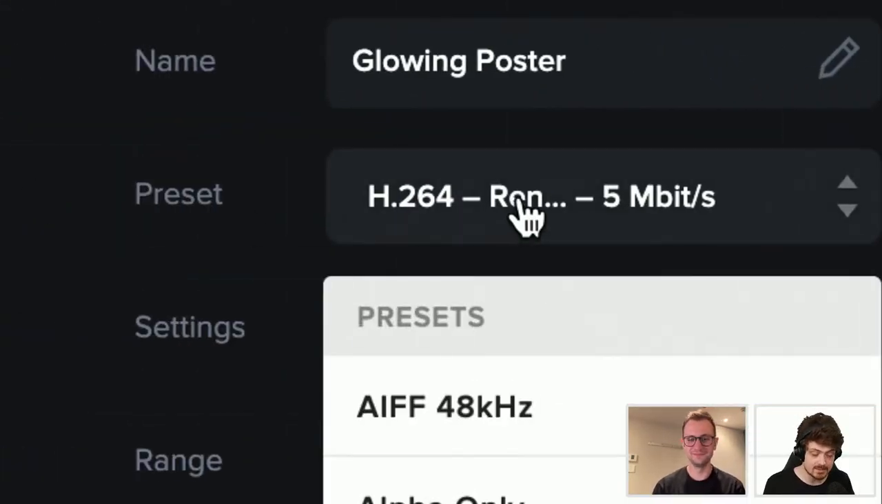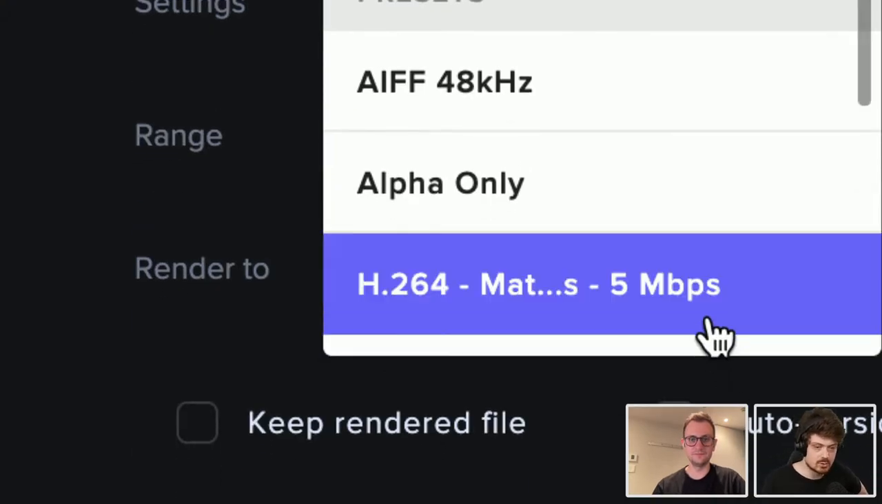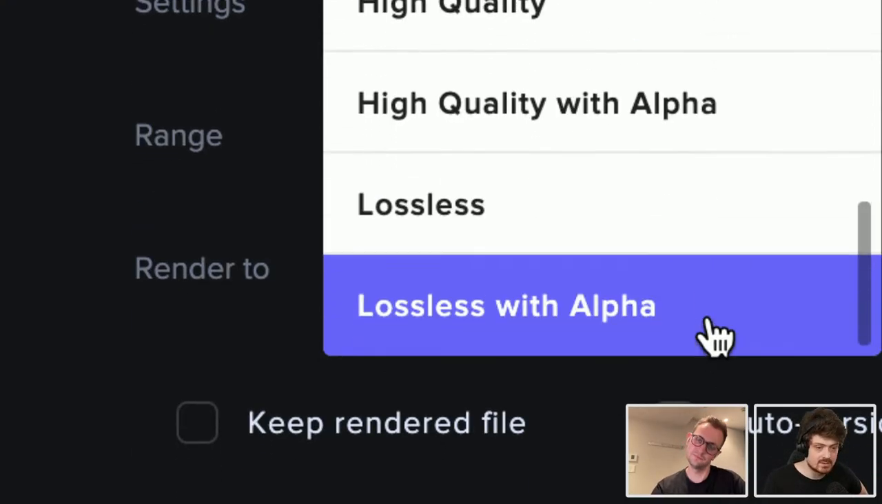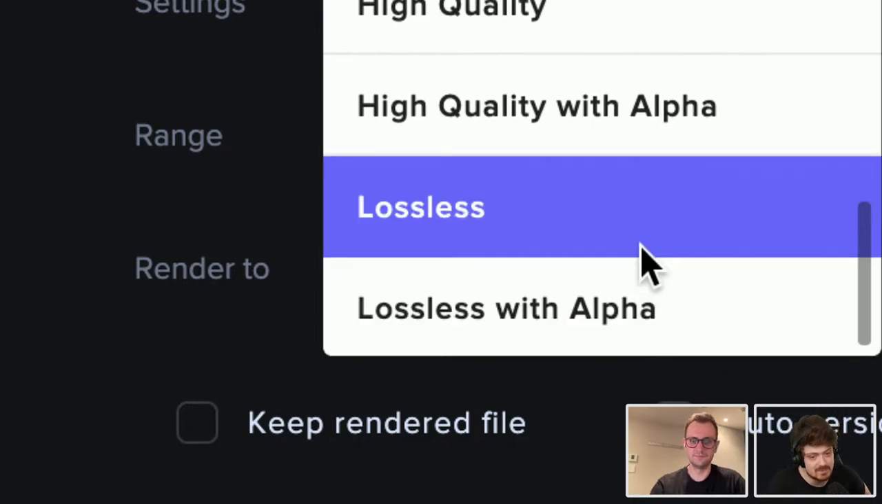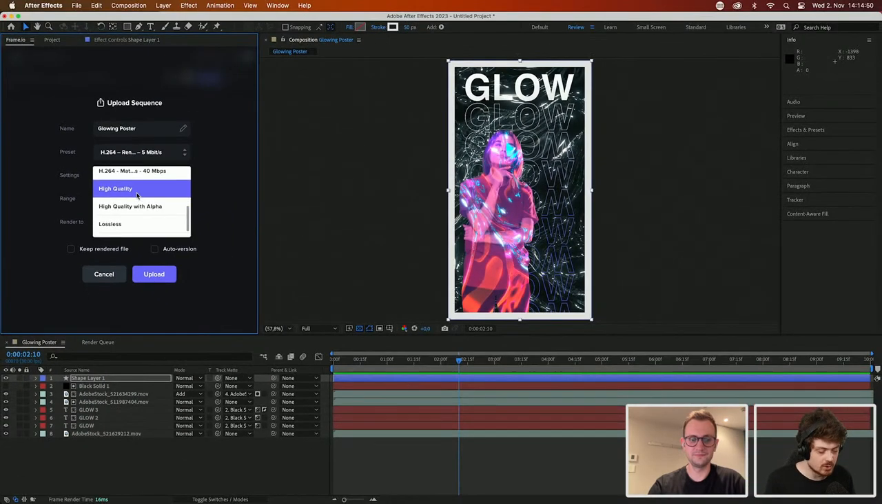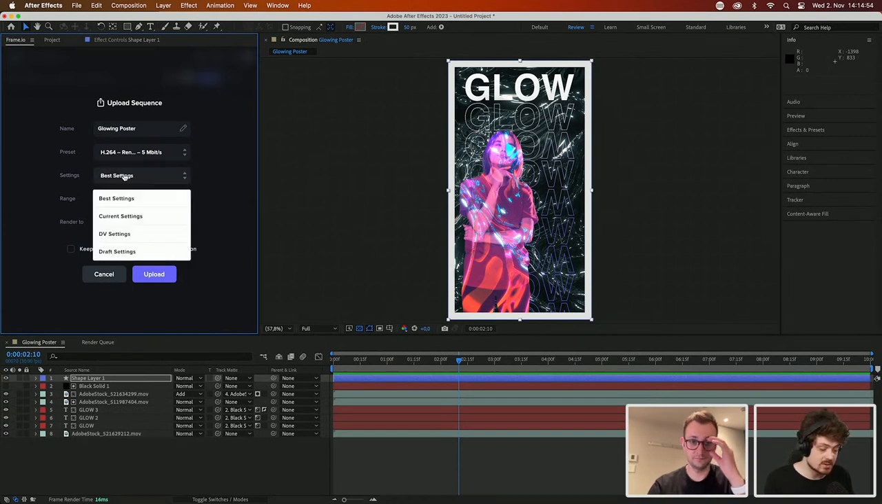You can have a preset, and this is also the moment where maybe if you have a slower connection, you can use like a lower bitrate. I'm just using 5 Mbits. You can also go ahead and use like 40 or even lossless if you wanted to, but keep in mind that your cloud storage will fill up quite quickly if you use lossless. But for review, mostly, the lower ones certainly will be enough. We can change the settings. This is really equivalent to the encoding settings, which you may remember from Media Encoder or the Render Pipeline.